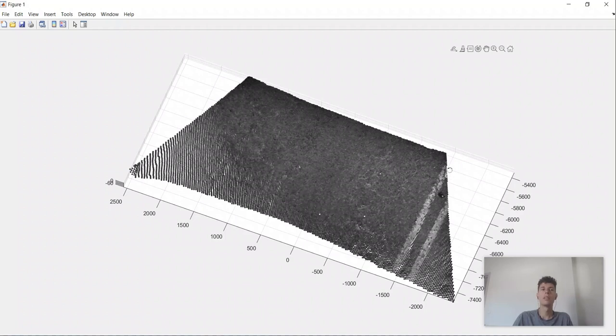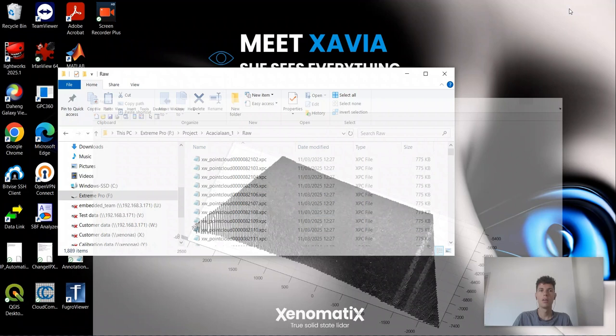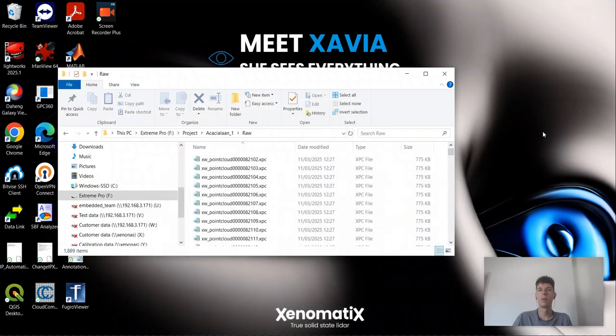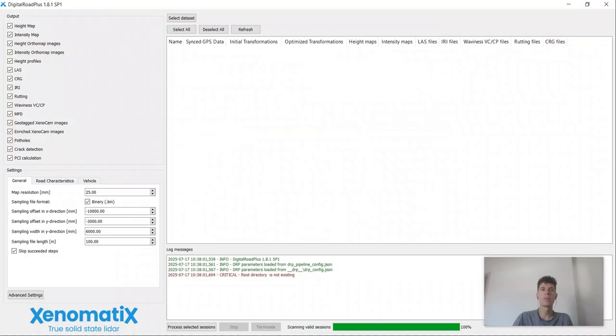So how do we process all this data to make one nice long point cloud and give all the outputs that we want? This is what we will see now. For that we have a software called Digital Road Plus.